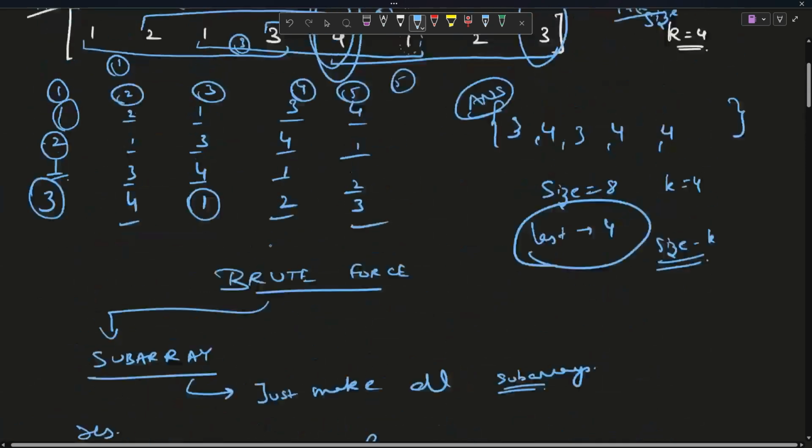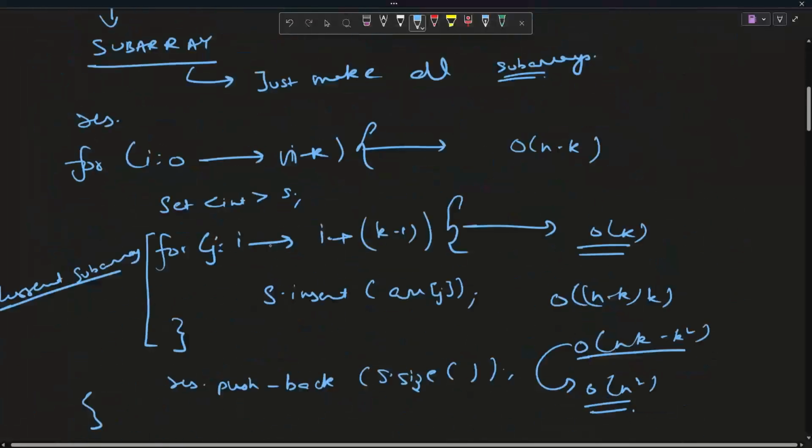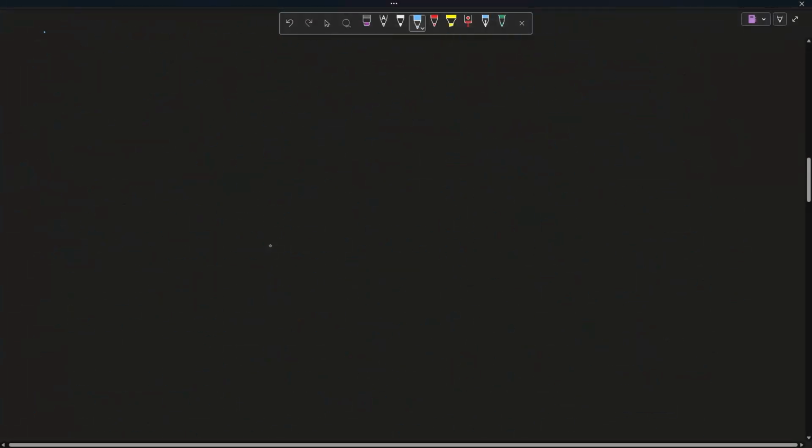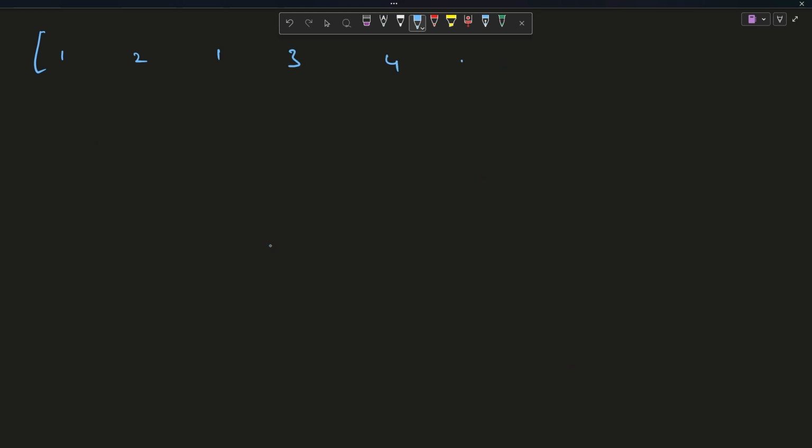Right. Let me write down the array again. 1 2 1 3 4 1 2 3. This was my array. Now what will you do? We need all the subarrays.